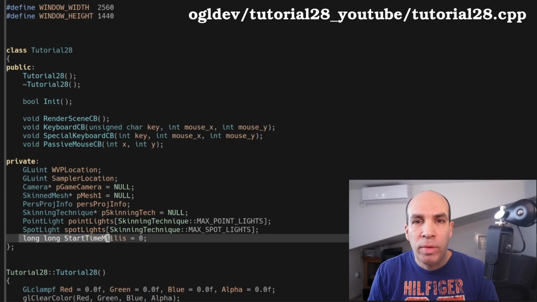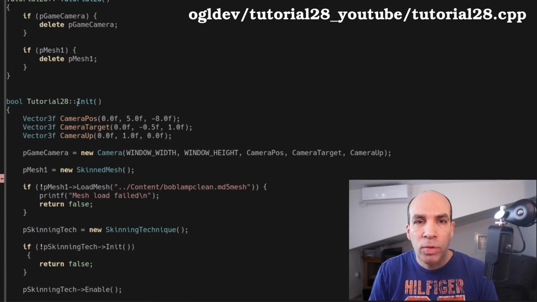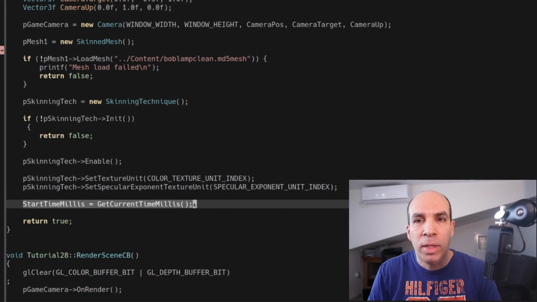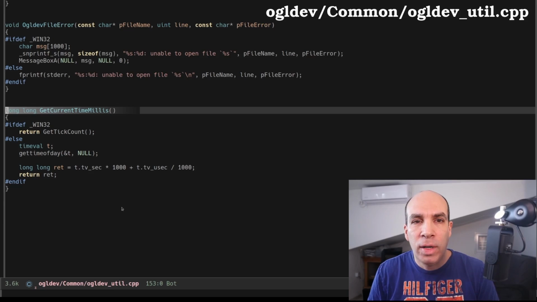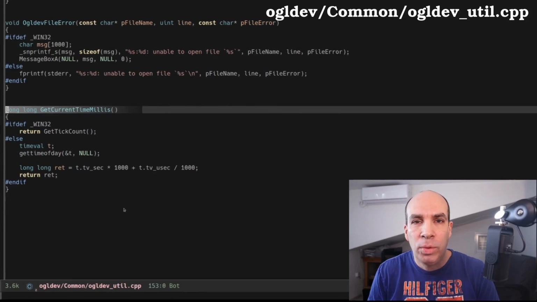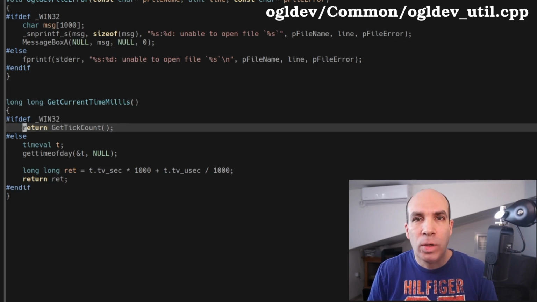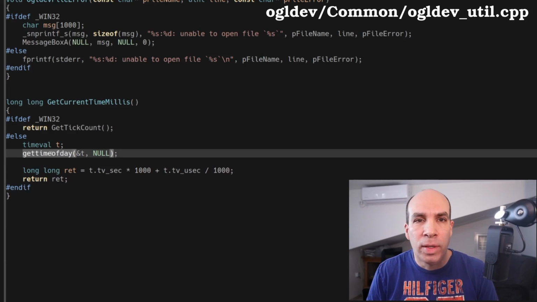I've added a new private attribute for the start time in milliseconds, and when we are finished with the init function, we initialize it by calling getCurrentTime in millis. This function is defined in common/ogl-devutil.cpp, and you can see that we actually have a different implementation for Windows and Linux. On Windows, we use getTickCount, and on Linux, we use getTimeOfDay. Both of these functions are very simple, and you can check out the documentation on your own for more details.